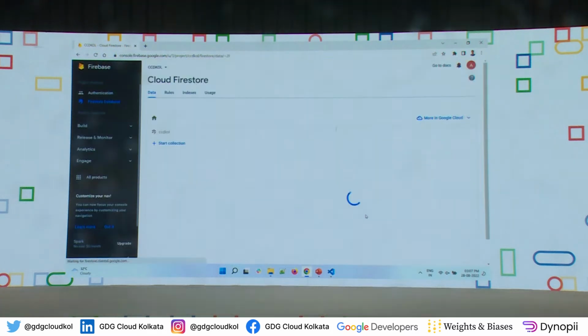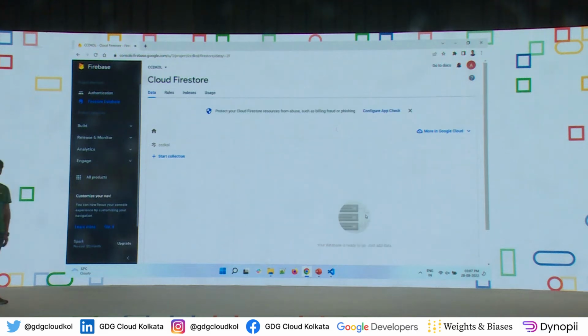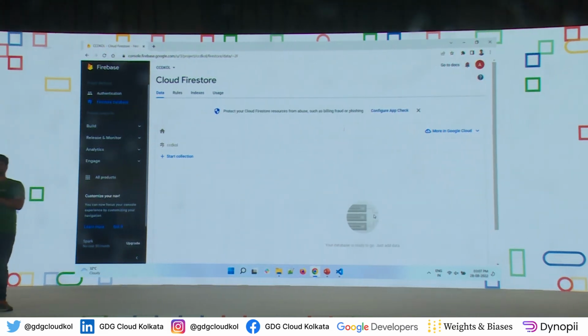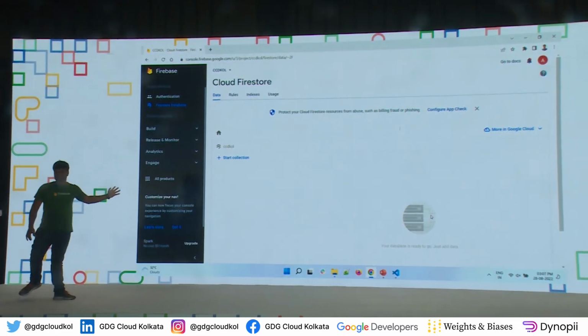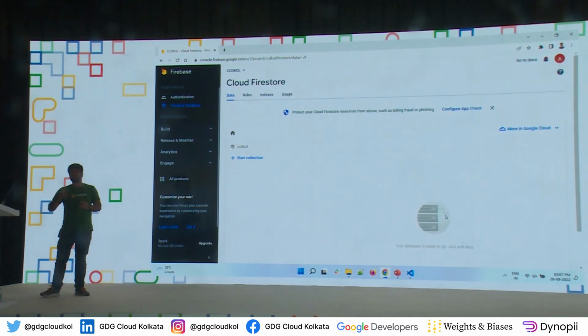Oh, good. The database is created. So I told you that it is a NoSQL database. We use JSON as a key value pair. So we have something called collection, and then inside collection we have something called document.